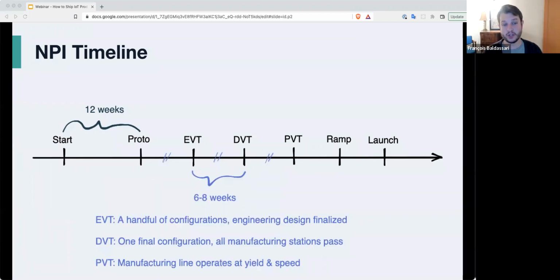After that, we'll go into a couple of phases that are engineering milestones, and it's EVT, DVT, PVT. Each of those gets progressively closer to a final product. You'll start with EVT, which is your engineering validation tests. At that point, you probably have a handful of configurations, but your engineering designs are finalized. You're not going to make drastic changes to the product at this point.